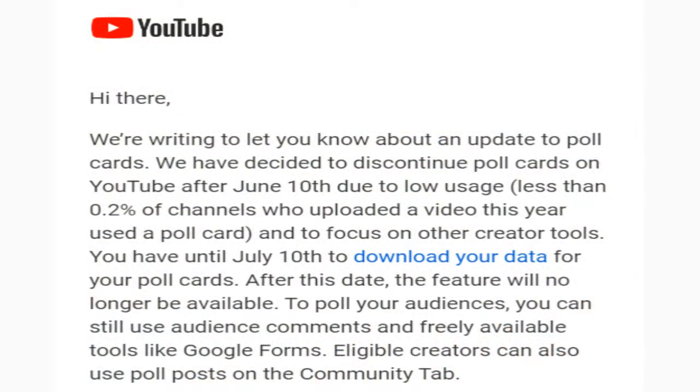But anyway, after June 10th, you'll have until July 10th to get all the data, export it to your personal device, your hard drive, and then it will not be available anymore. They're recommending that you use Google Forms going forward if you still want this type of data, but YouTube will no longer allow you to import this type of stuff into your videos. So that's pretty much the email.